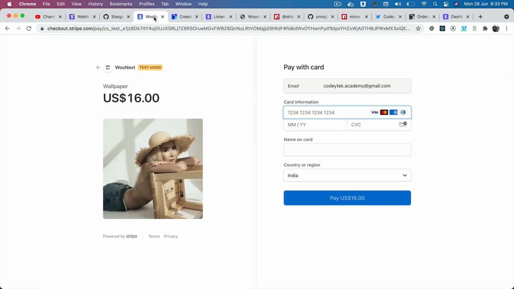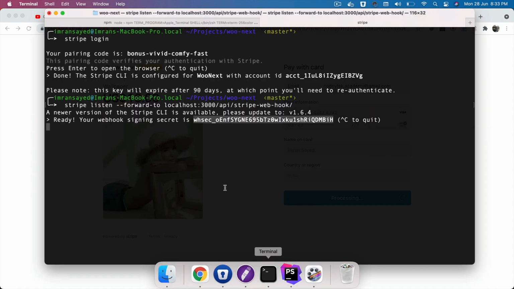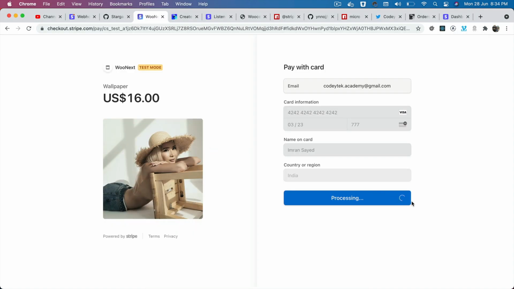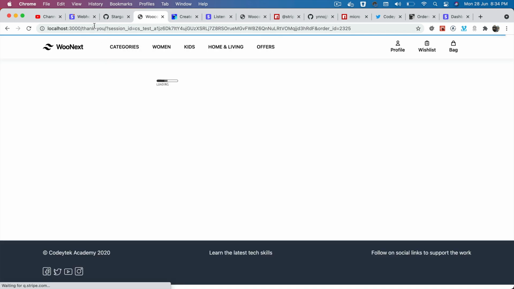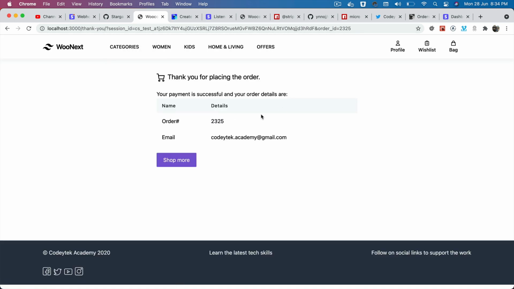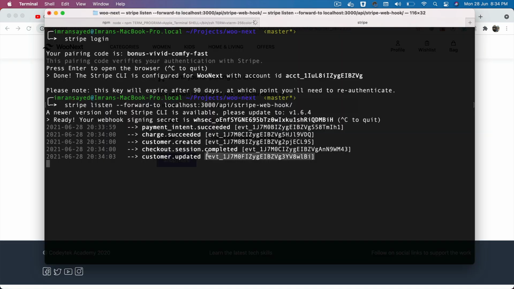So now if I go ahead and fill in this form and put any valid expiry date, any CVV, name, and then click on pay, notice what happens once we do that. So processing, you can see that payment intent succeeded, charge succeeded. So these are all the events that are being fired, right? And it's processing right now. You can see it's now successful. It's redirected to this page. Awesome. And session completed as well, right?